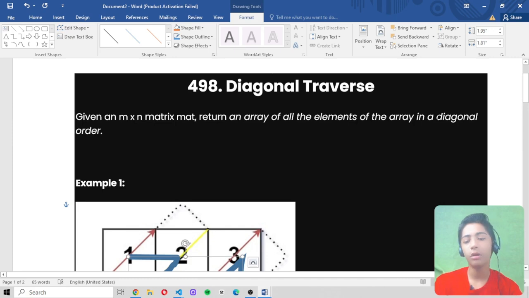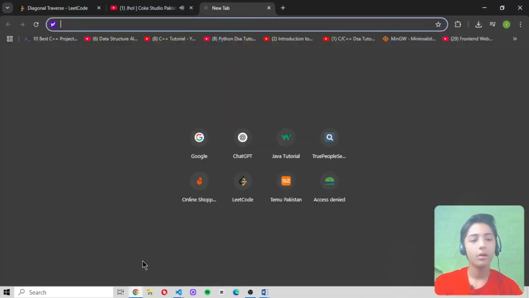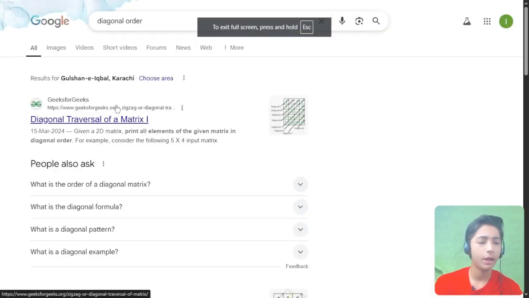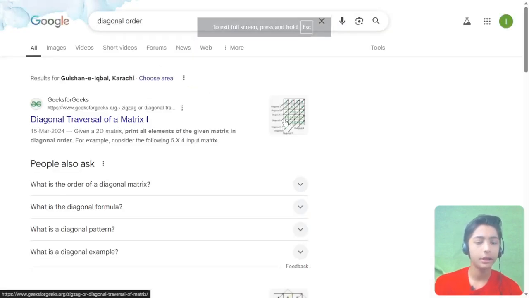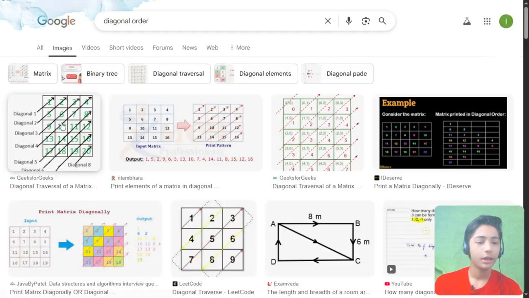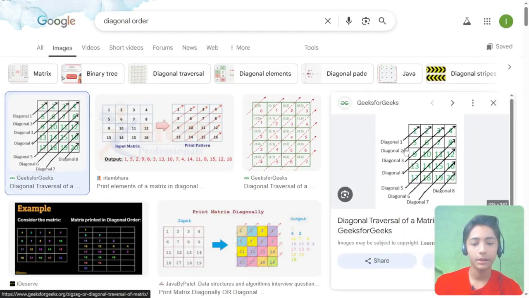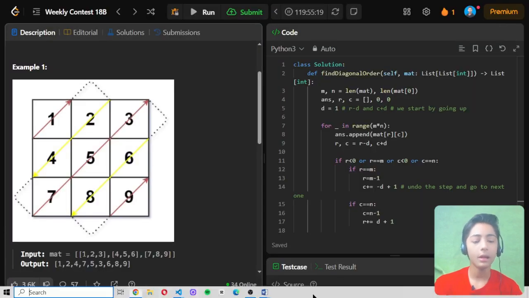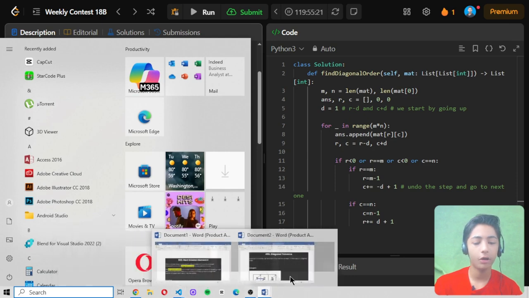If you do not know what diagonal order is, you can copy it and paste it in Google. Here you can see what we call diagonal order, it looks like this. Here it has given me one image. Diagonal order looks like this, and my output is also coming in this format. Okay, so now let's go to our Word document.